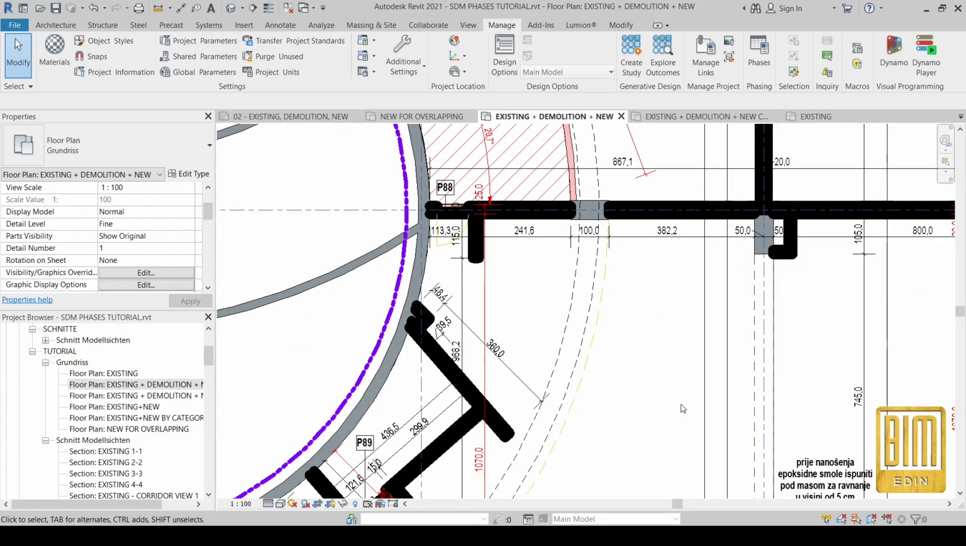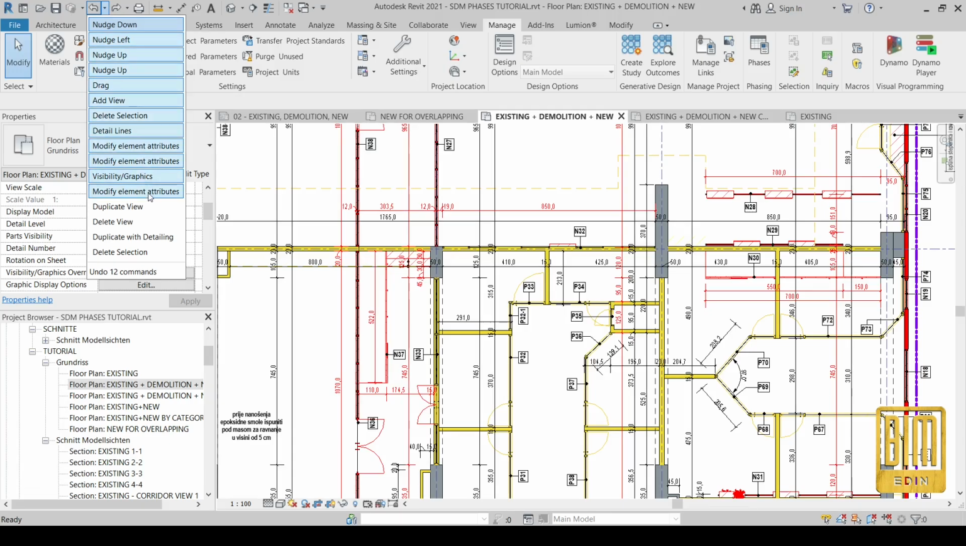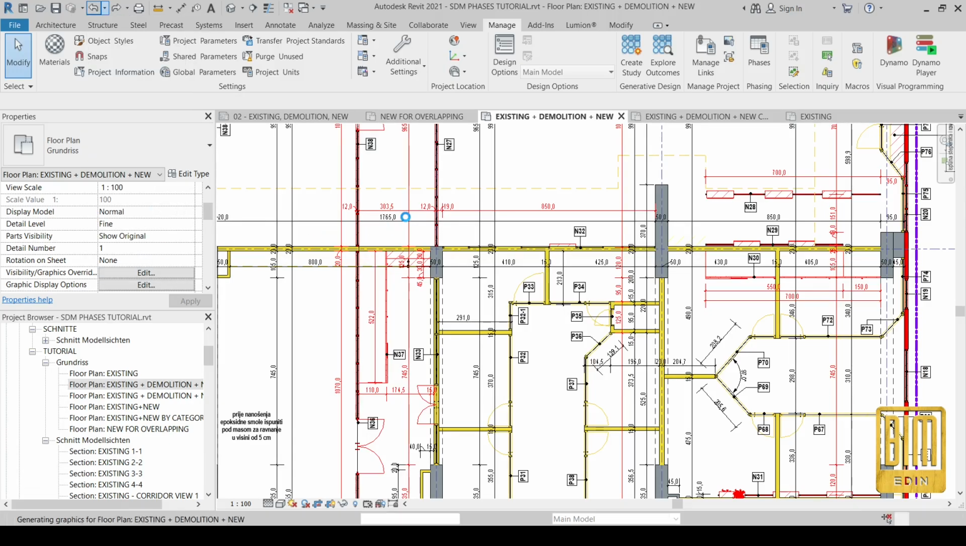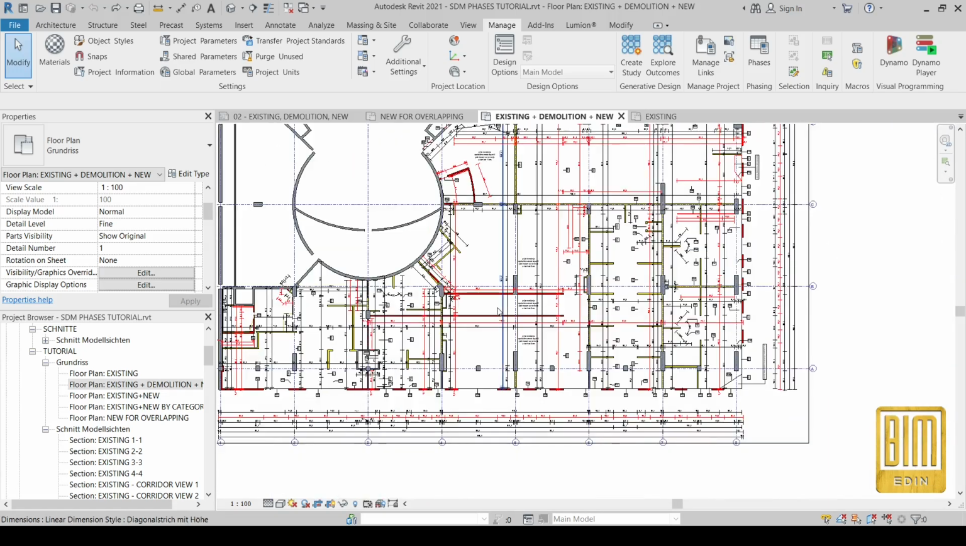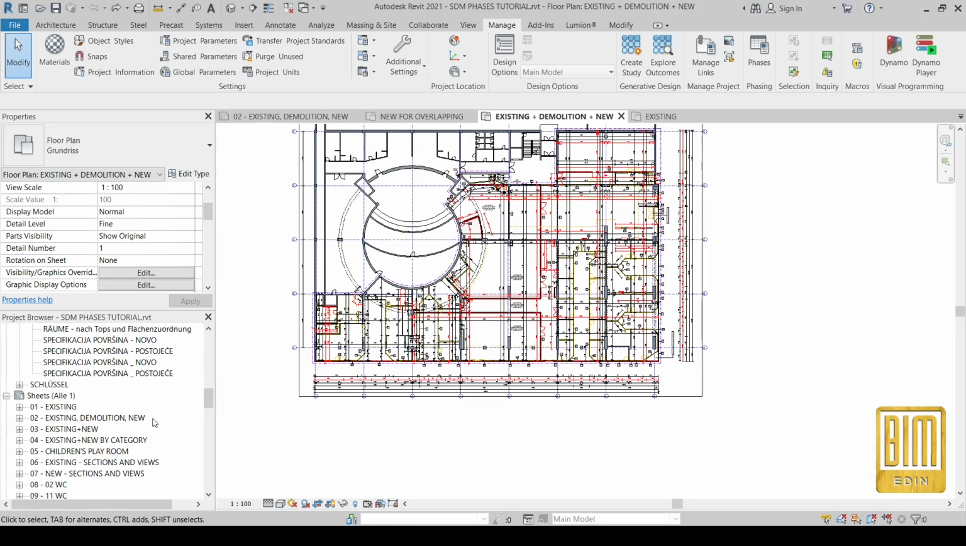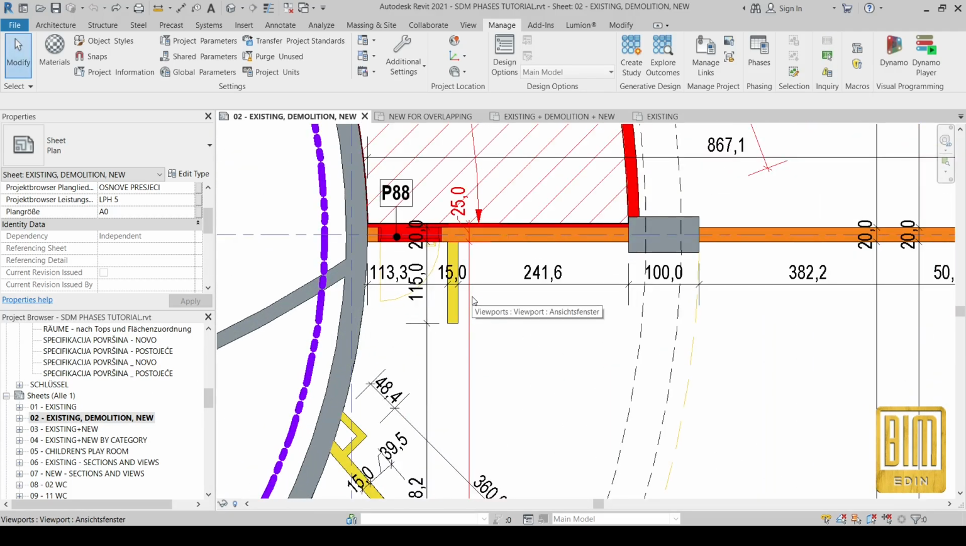By playing with these settings here, you can create your own presentation. Some countries have standards. For example, here we have standards. All existing elements must be gray color. Demolished elements must be yellow, and new elements must be red color.